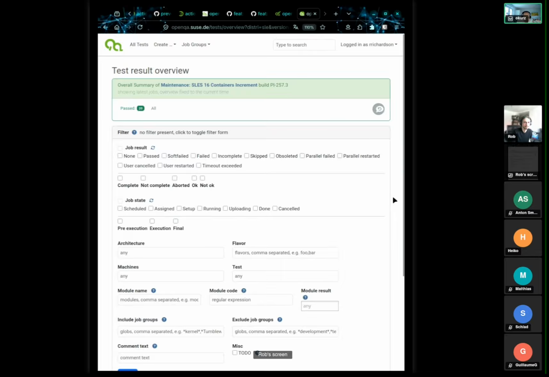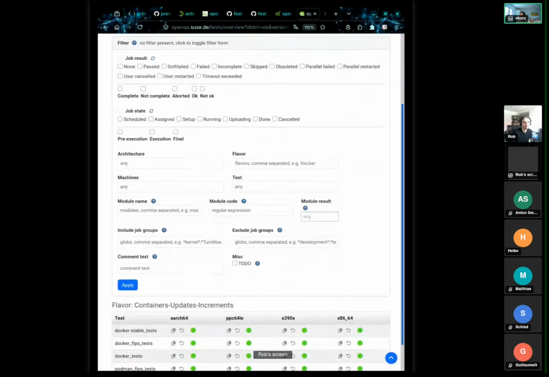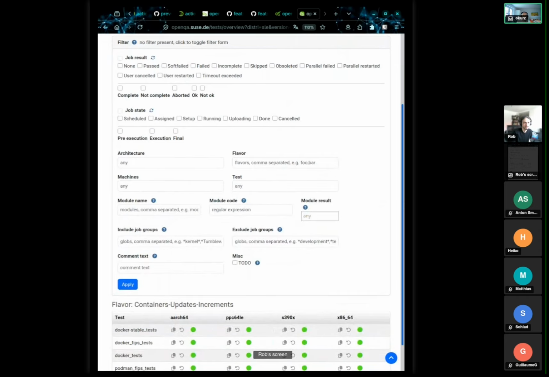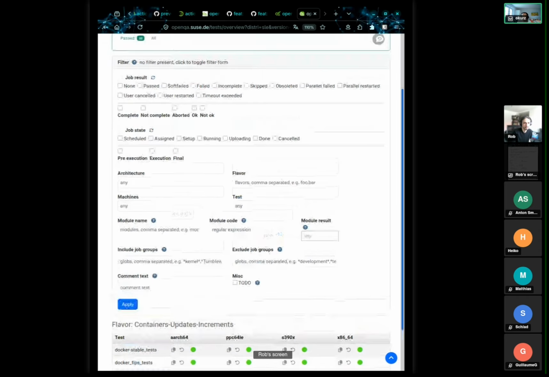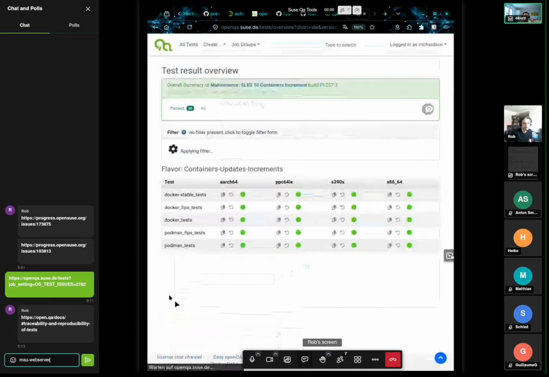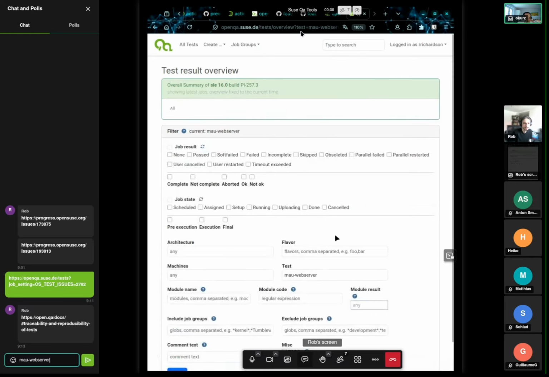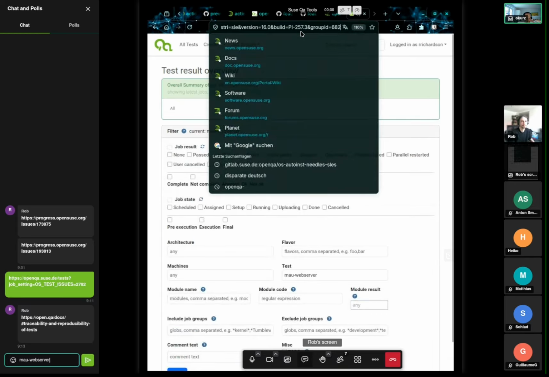We can include, let's see, test. So in test, write, for example, mau-web server. Click apply, and I guess the query would be empty. And then in the URL, so this needs to be done in the URL, we delete the group ID.